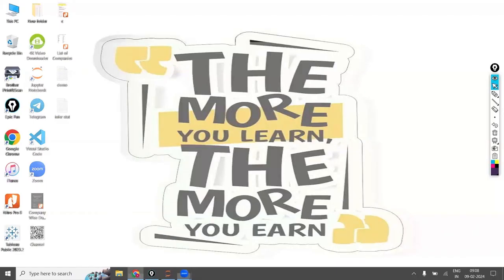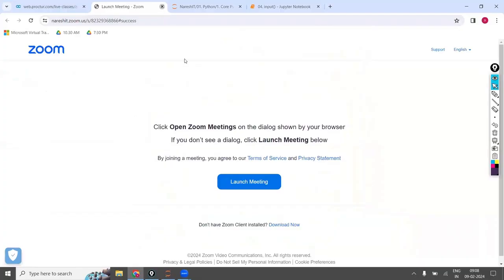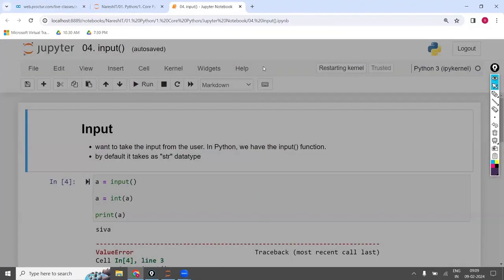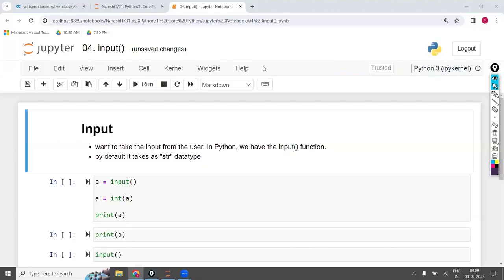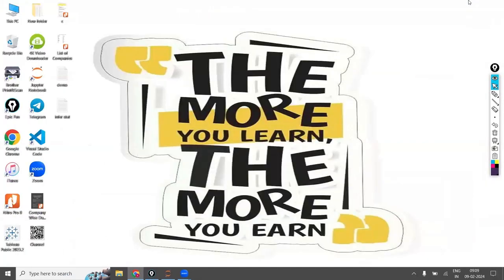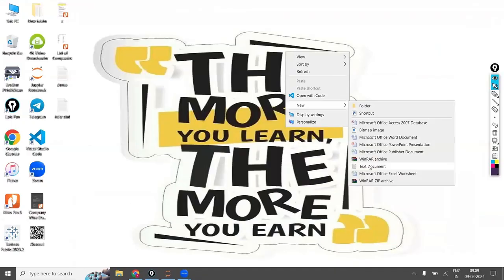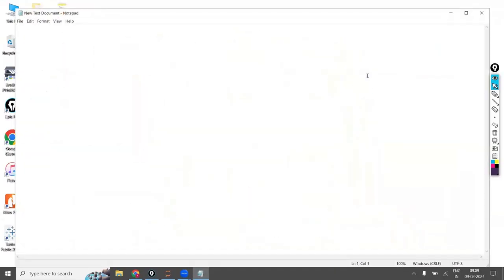In the last class, we discussed the different fundamental data types, and we covered int, float, boolean, and string. In today's class, we are going to discuss the next topic called the input function. Before moving to today's session, let's have a small recap of whatever we discussed in the last class.